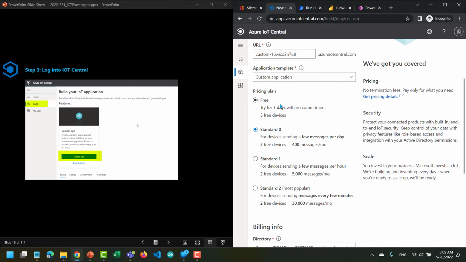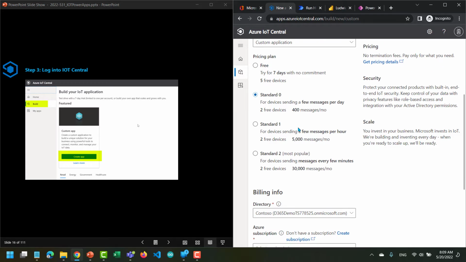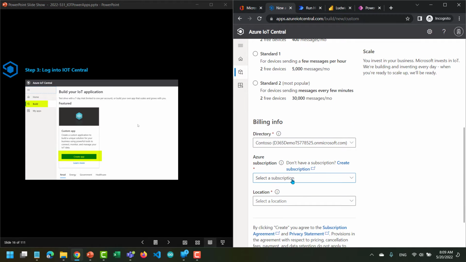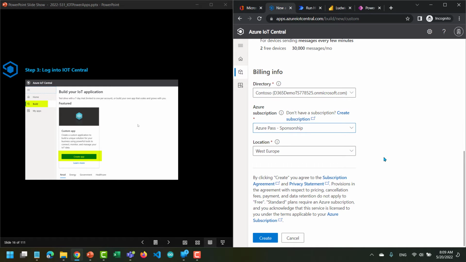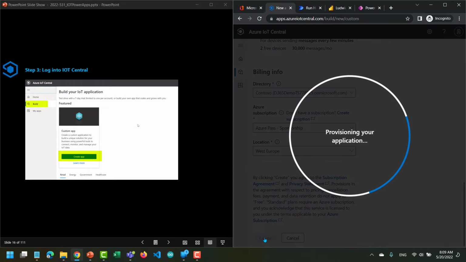Actually, the Azure IoT will work with that, but the connection to Power Automate won't work with that. So select this one. And then here you need your Azure subscription. I have here a sponsorship pass for the workshop that I did. And then you select your region and then say create.